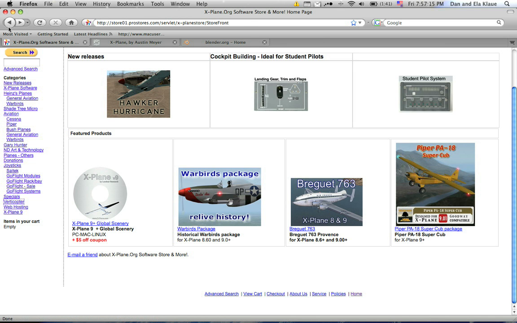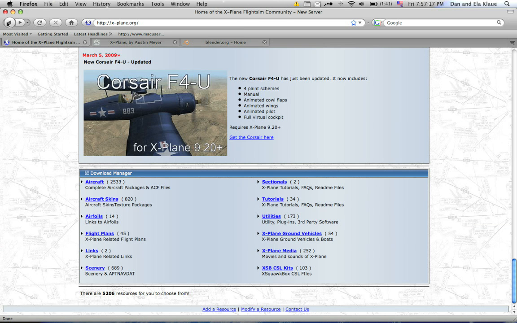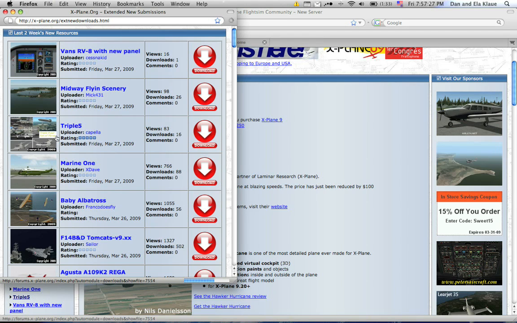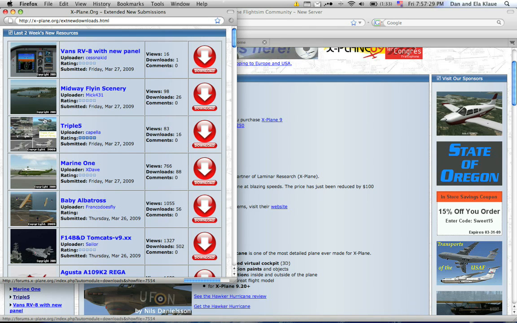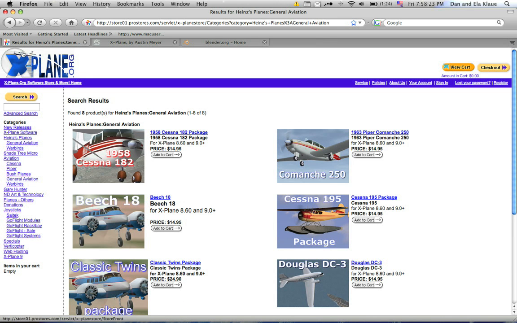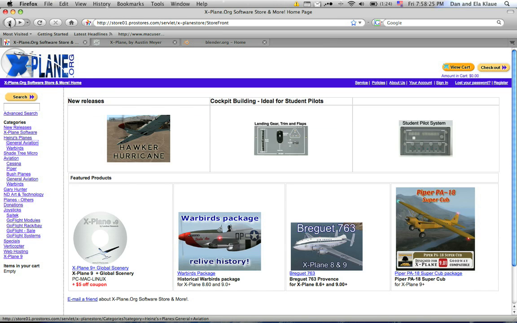There's an xplane.org user community, and they have about 2,533 planes for you to choose from. New resources get added daily. And if you're looking for something a little more high quality than what people are offering here for free, the ones that are for sale at the org store are generally very highly detailed, and that just takes a lot of time to make, and it takes expertise as well. So 10, 15, 20 bucks for one of these planes is actually quite worthwhile.